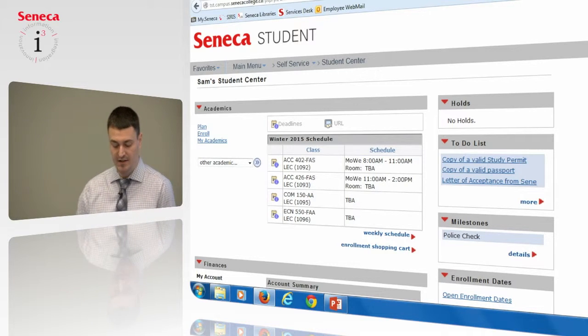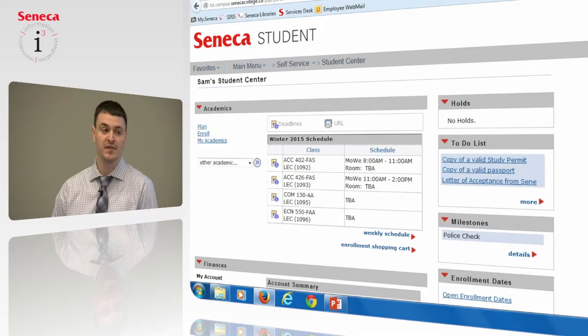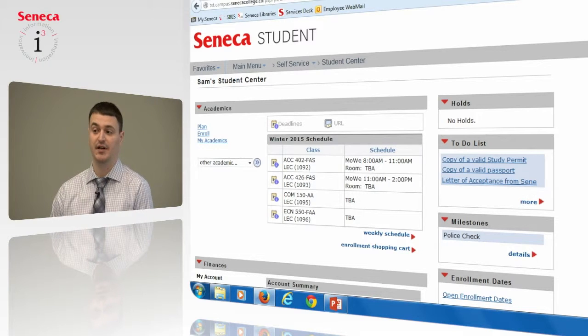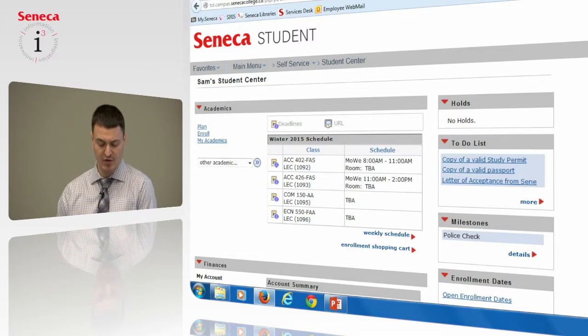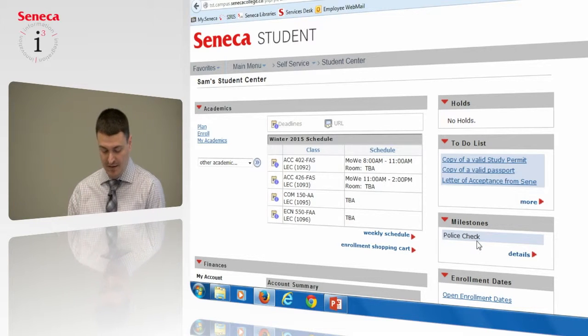The milestones section is a little bit different. It's also kind of like a checklist, but it refers to academic related requirements. As part of a program requirement, some of our students at the college need to go through a police check, a police reference check. So that's why this would be displaying to a student here until they've satisfied that requirement.